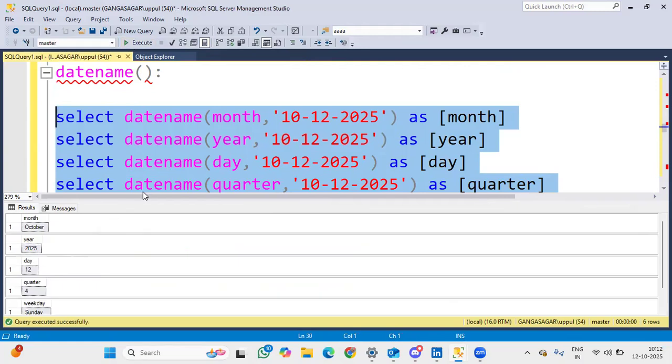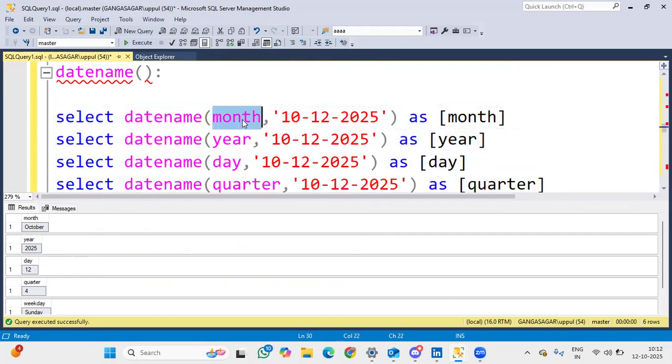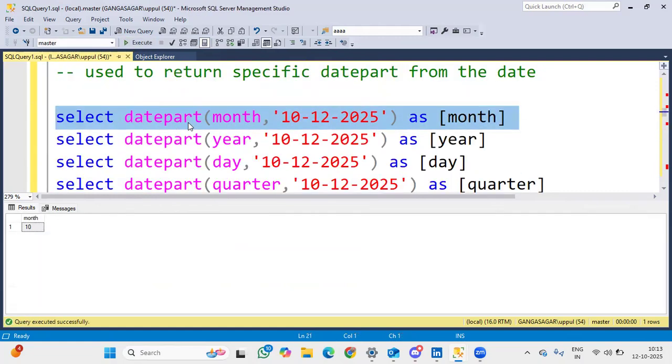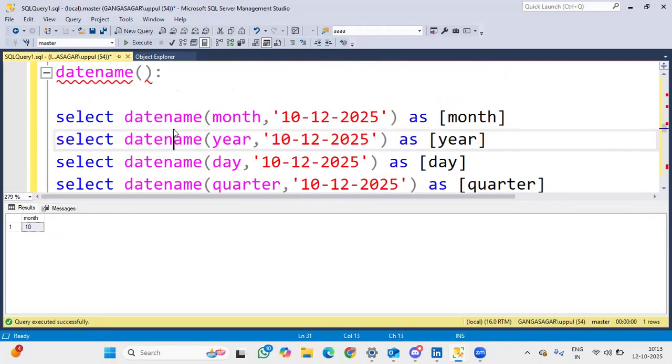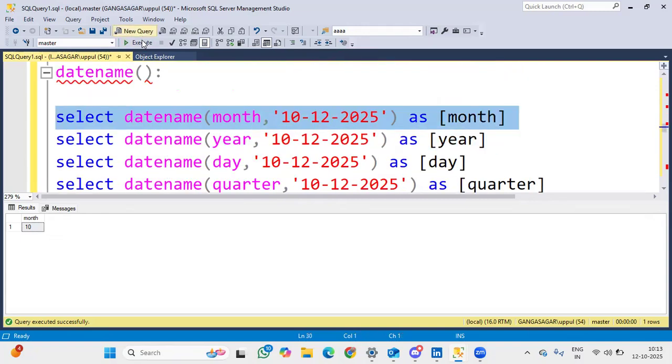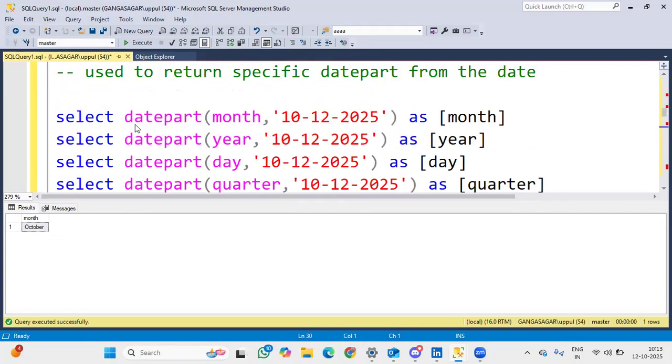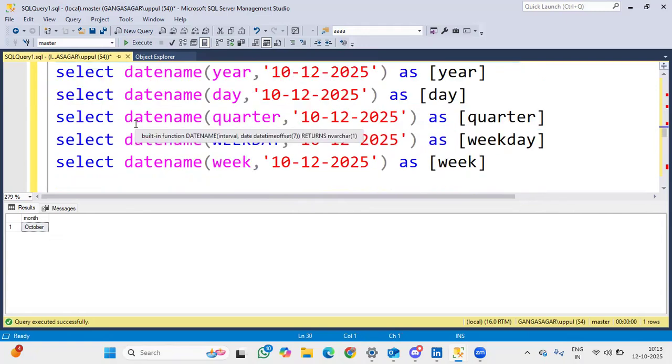Now you are able to see the different results. When you use the date name function and want the month part, it is not returning the month number. It is returning the month name. But for date part, it is returning the month number. For date name, it is returning the month name. So that is the difference. Date part only returns the specific date part from the date. But date name returns the date part as a string.